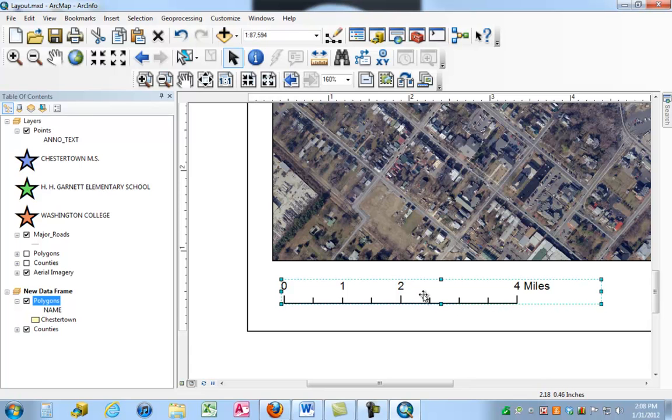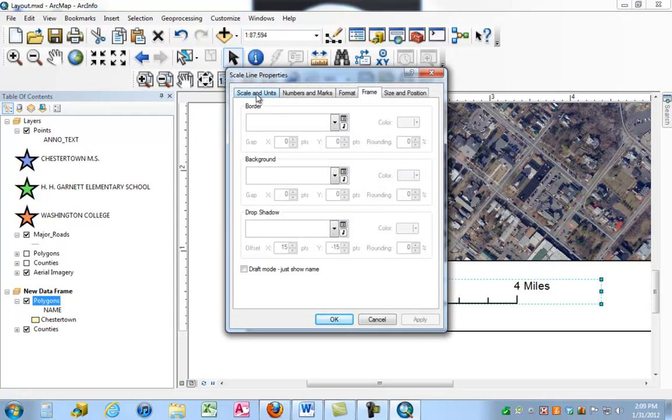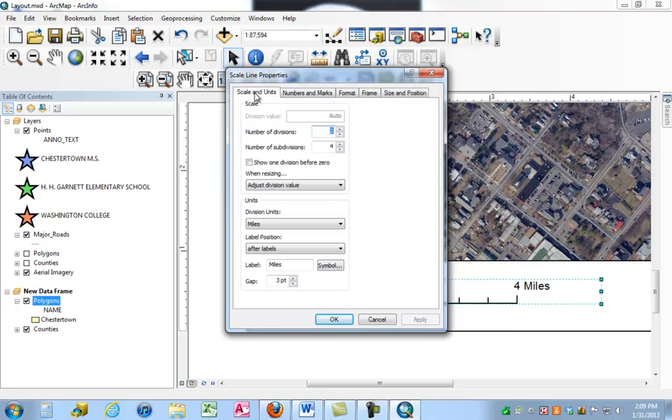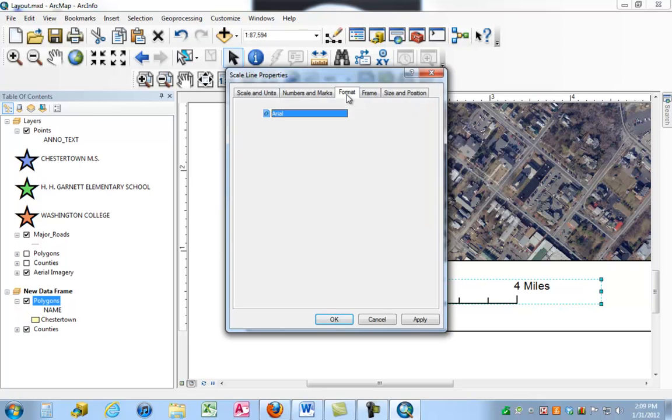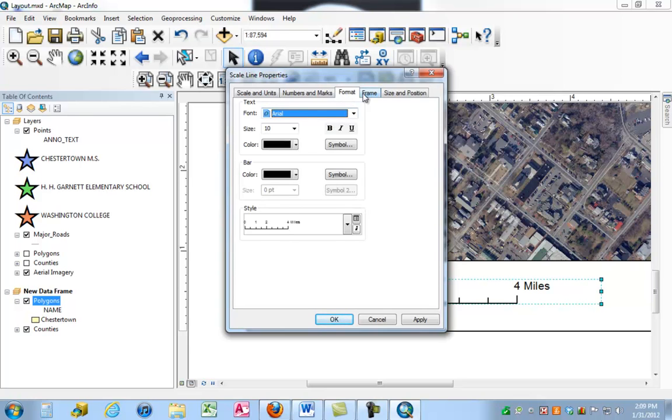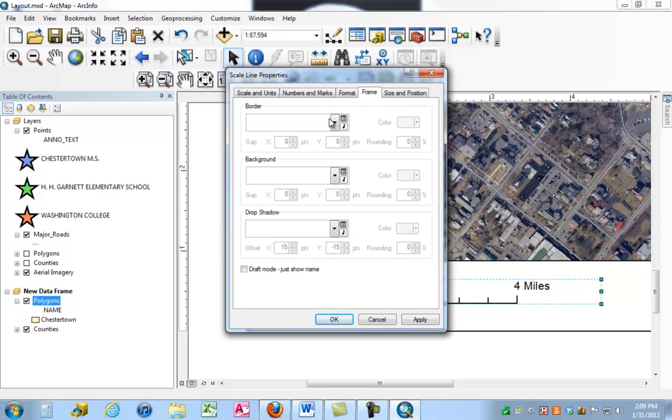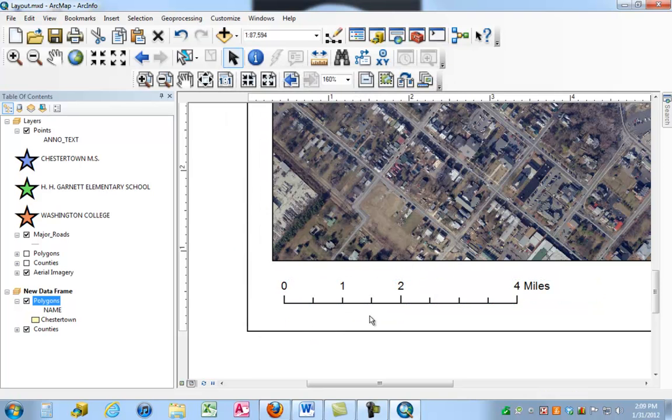If you want to adjust the settings of this, let's say this came up as feet or something like that, or maybe some other measurement unit that I didn't want, I could double click on the scale bar, and then I could go through the scale line properties. I could look at the scale in units, so I could adjust the division units to something else besides miles. I could adjust the number of marks, for example. I could adjust the format, what the font size is. I could adjust the frame. I could put a border around it. I could put a background around it. A lot of different things that I could do. But in all honesty, that looks pretty good just the way it is.